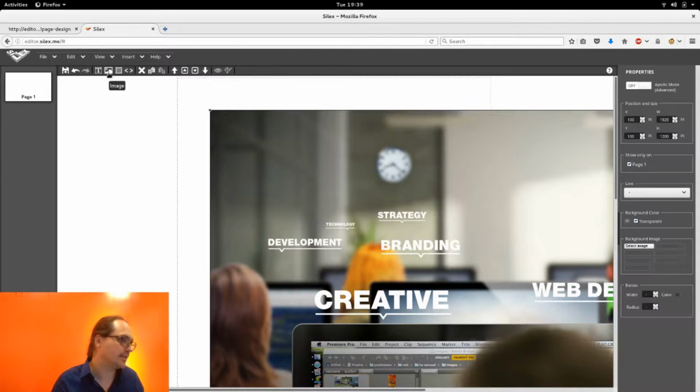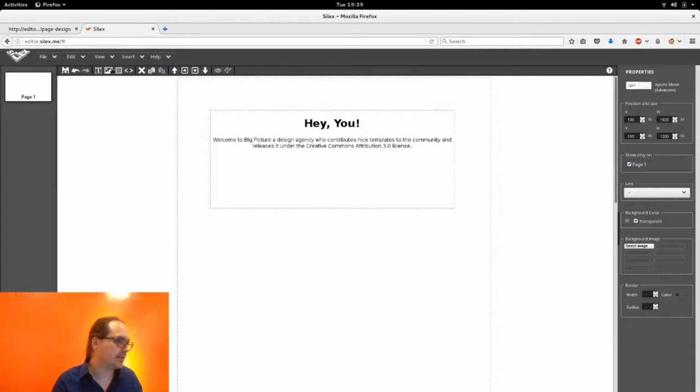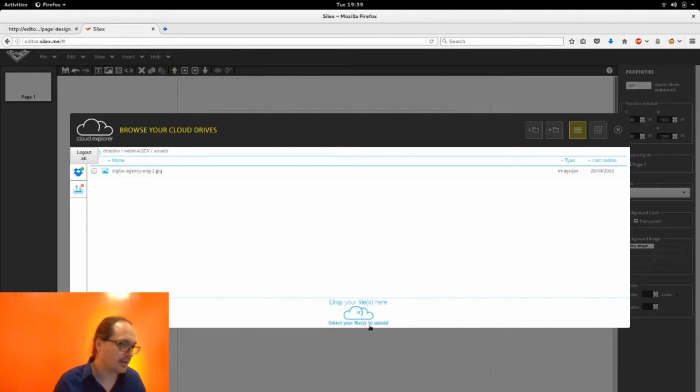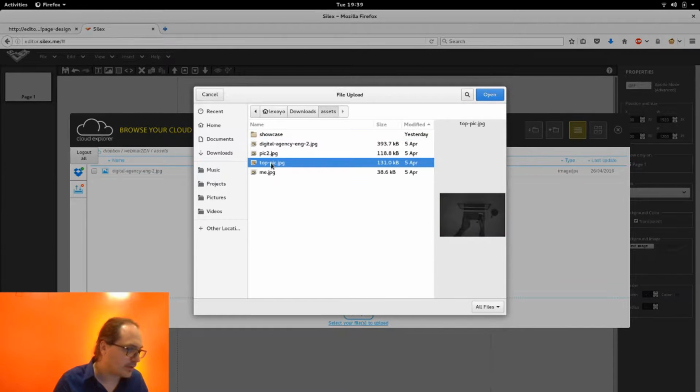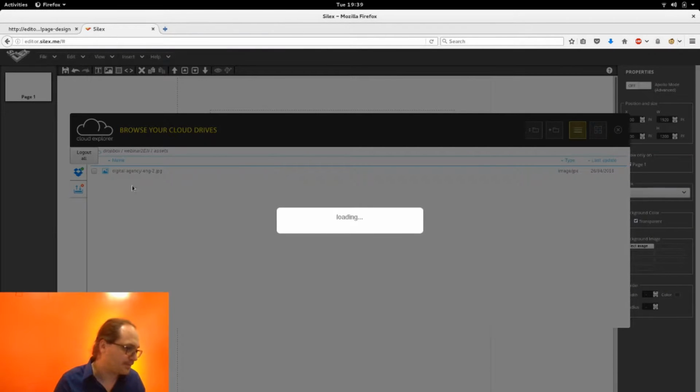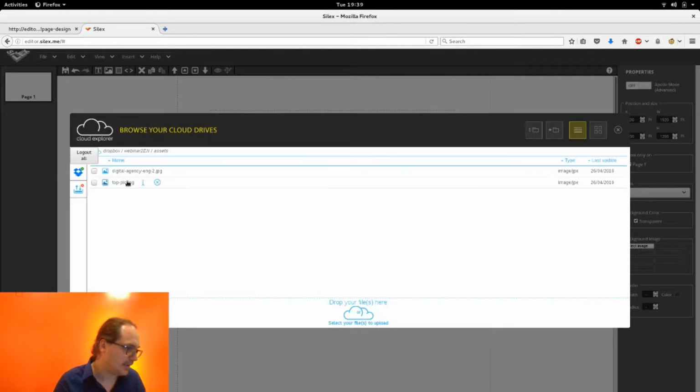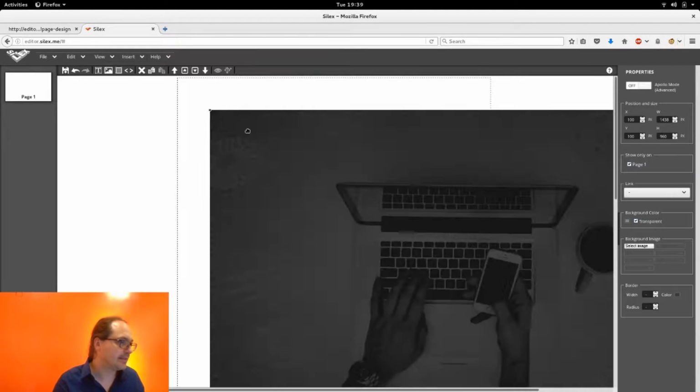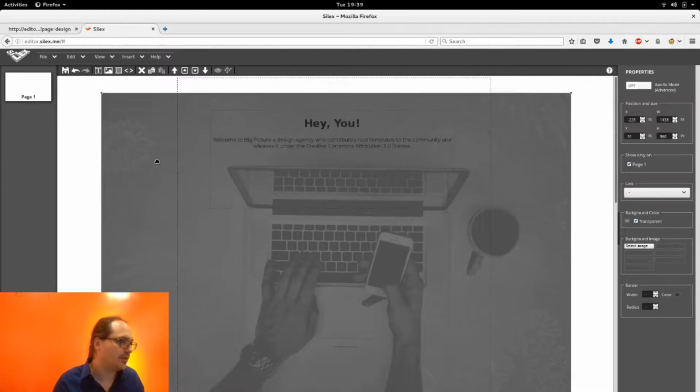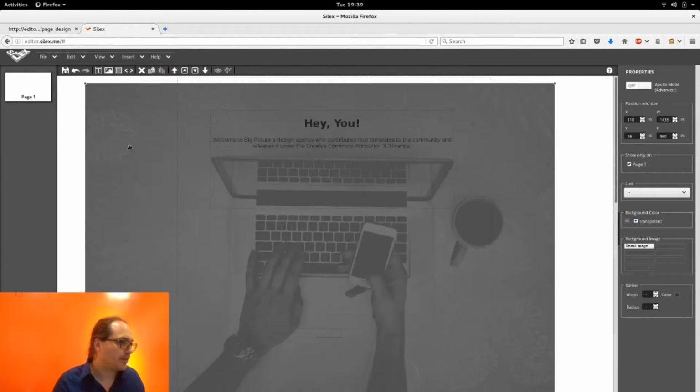You see this image button? Okay, that's not a good image. Let's add another image. I'm sorry. The top image is this one. So let's start again. Okay, I've added this image with the image button, and I'll put it on the background here.